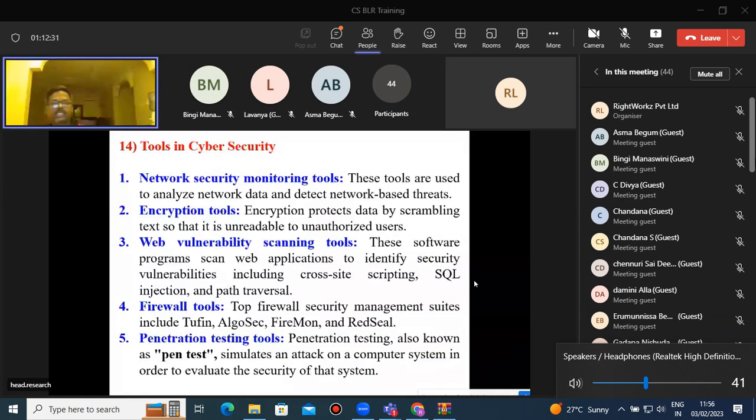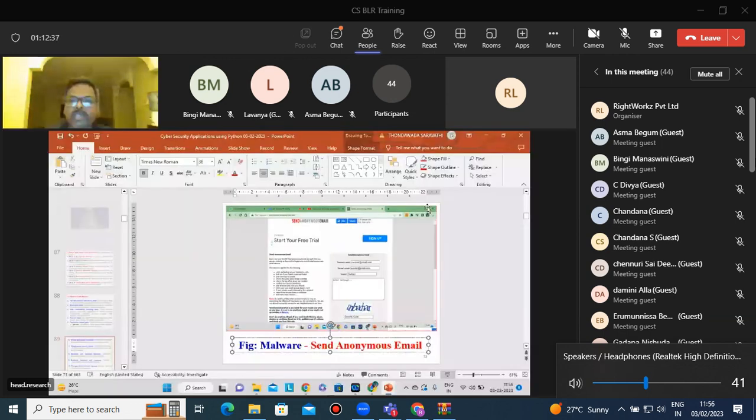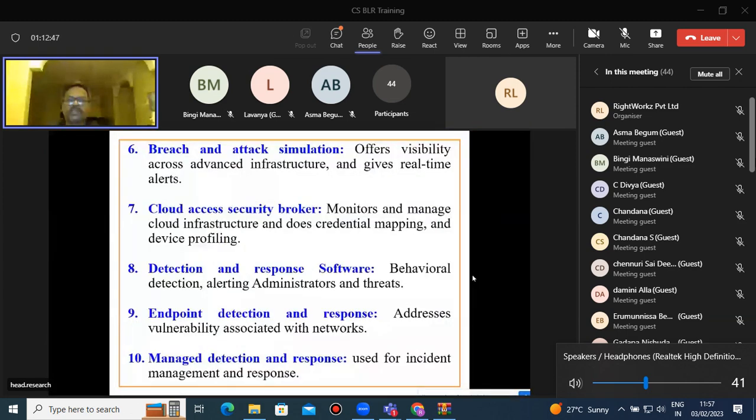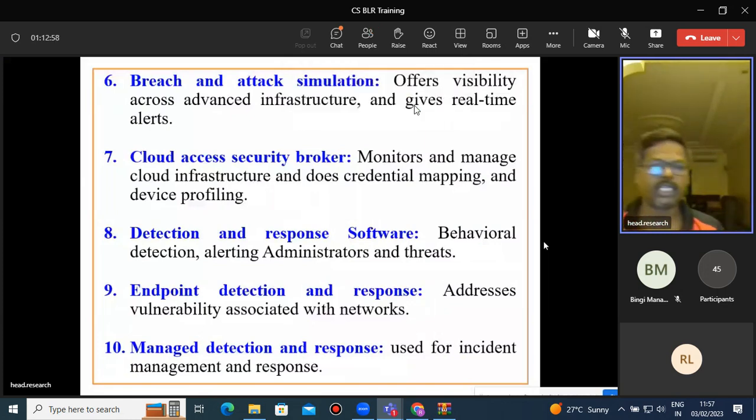Sixth one is breach and attack simulation. It offers visibility across advanced infrastructure and gives real-time alerts. Cloud Access Security Broker monitors and manages cloud infrastructure and does credential mapping and device profiling.